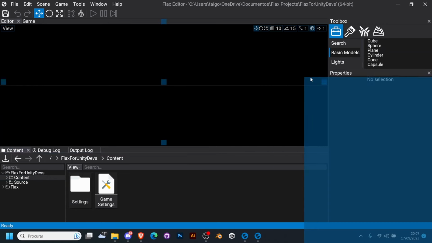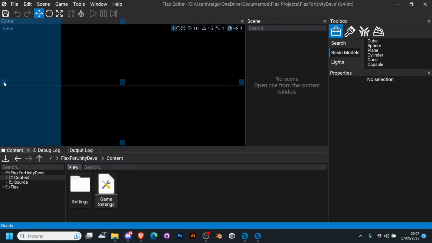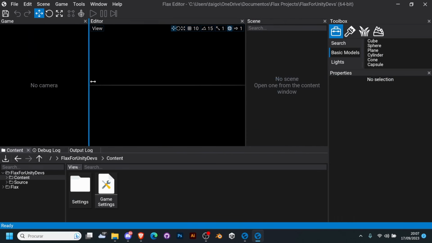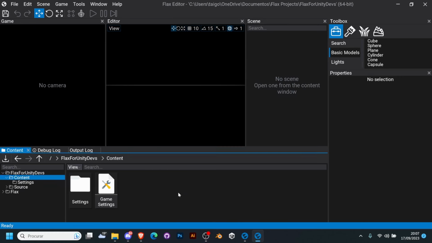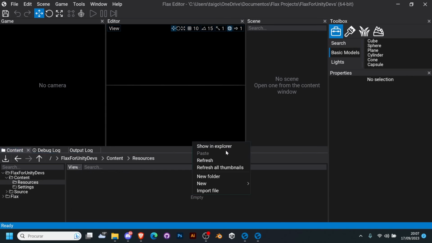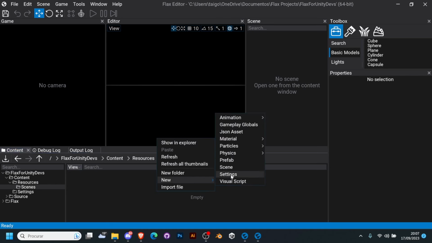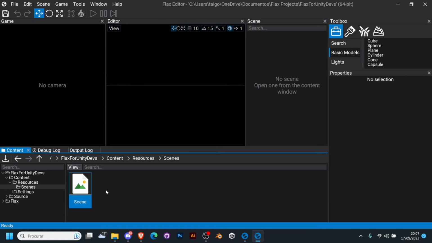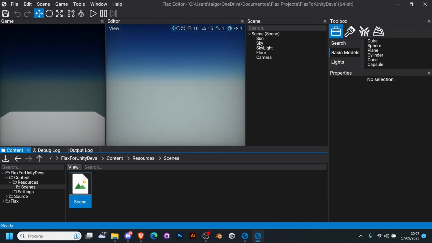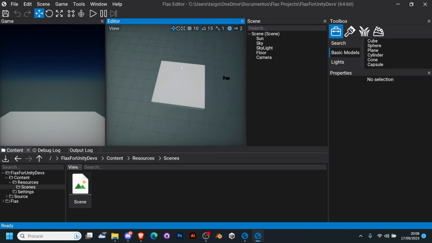So first of all, I'm going to change this a little bit to have this here because it's easier to drag and drop this first to here. And I'm going to change the game view to there so that I can see what's going on. So first of all, we need a scene. So let's go to content. I'm going to add here a new folder. I'm going to call this resources. On this folder, I am going to add a folder called scenes. And in this scene, I'm going to create a new scene, just call it scene, and let's load it up. All right. So our first Flax scene, good.